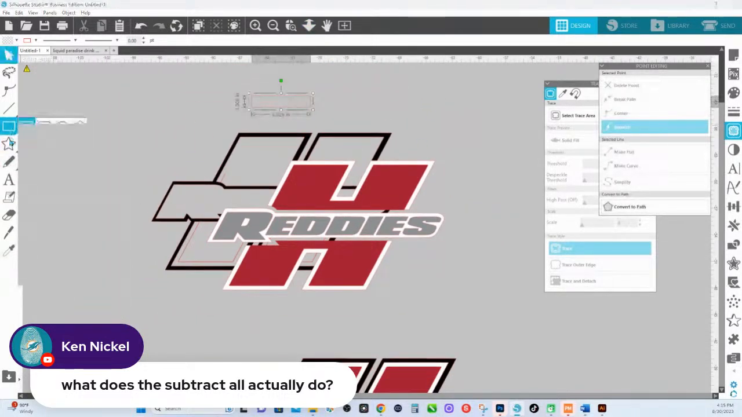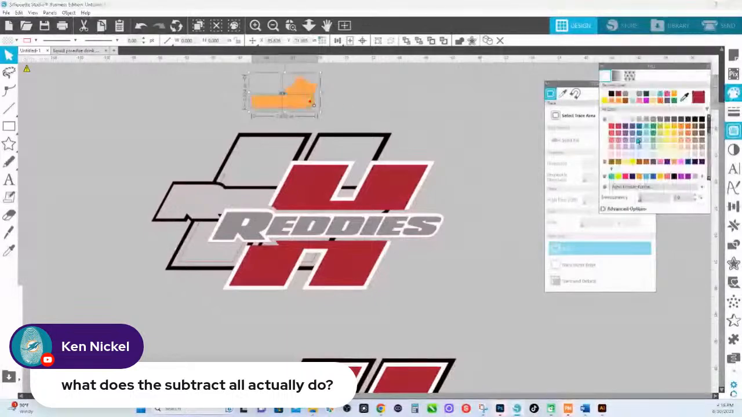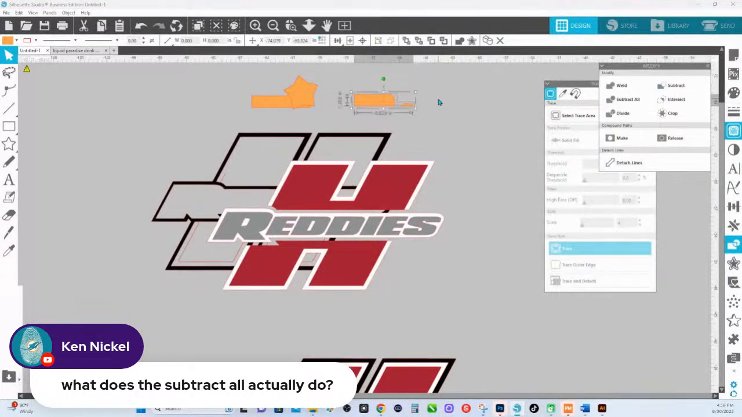We're going to put a box, and then I'm just going to put this star piece right here. And let's fill this in with some color just so that you can see the difference. If I were to do a subtract, the star goes away and you're left with the gap. If I were to do a subtract all, it looks like nothing has changed, but I'm going to have the same result here that I do here, but my star stays intact.